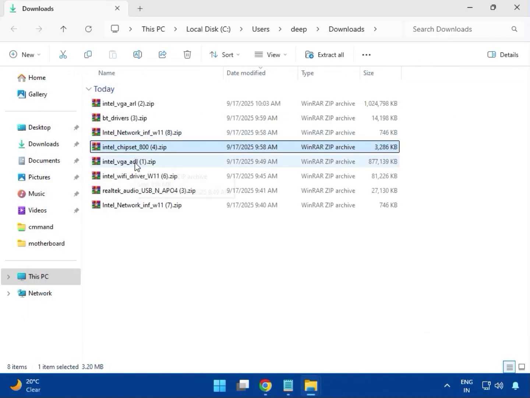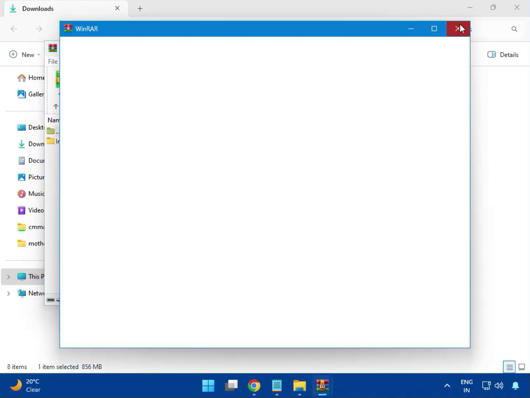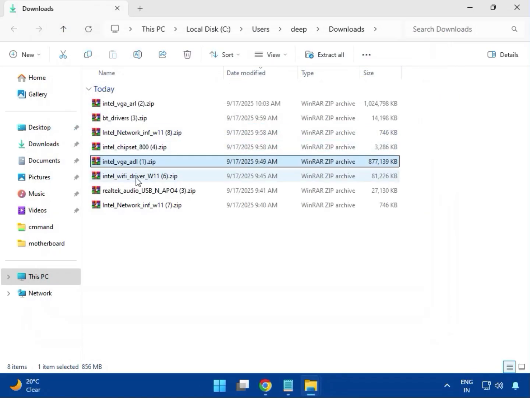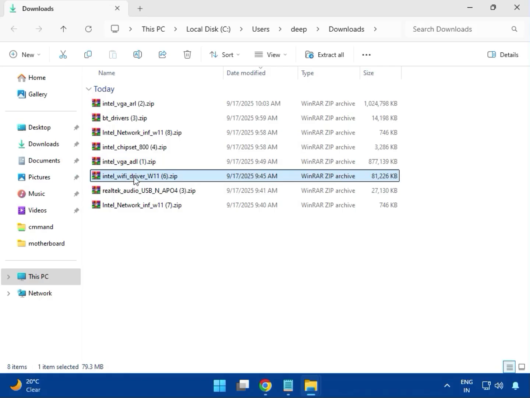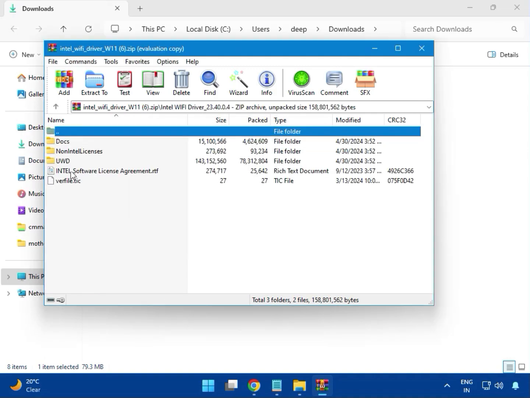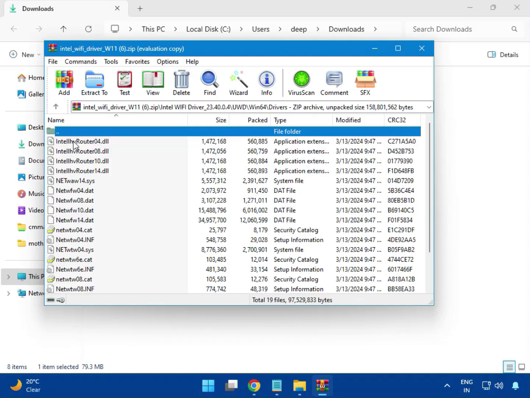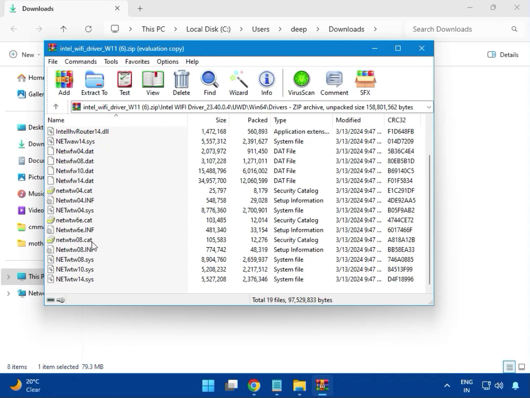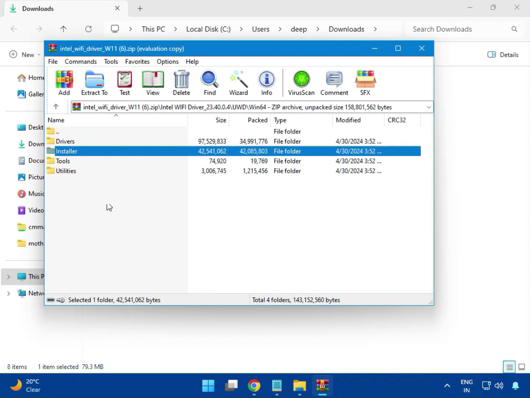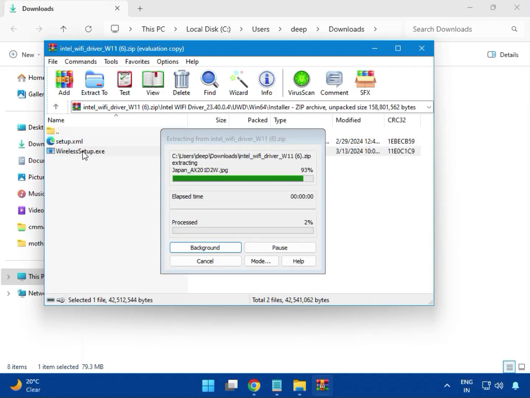Then the VGA driver, so just double click. Now this is installed. Then the Wi-Fi driver, just open it, open the Intel Wi-Fi driver. So go to the install and wireless setup, just double click.